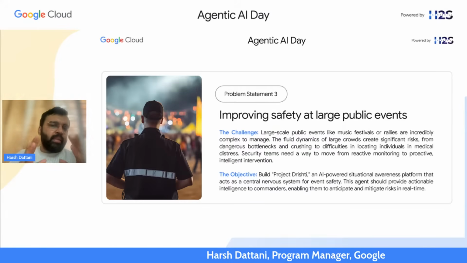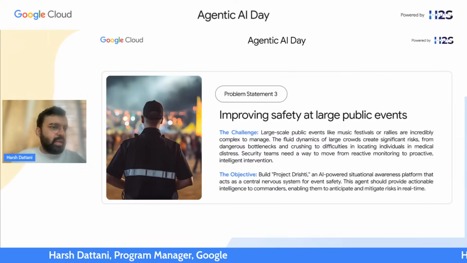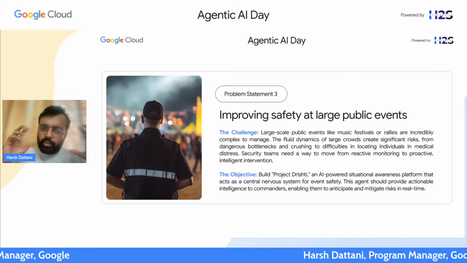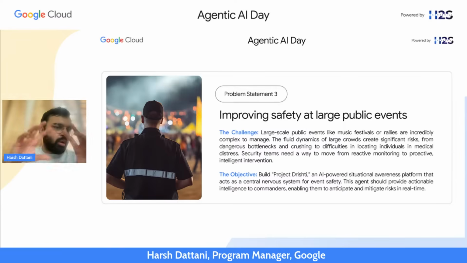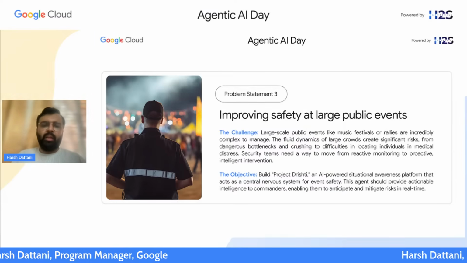So how can an AI system generate situational awareness of the entire area? And as I told you, the solution in all of these problem statements should not be limited to analyzing the situation.